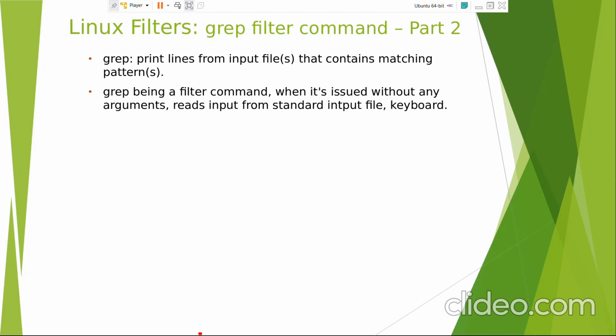Grep, being a filter command, can be issued without any file name as an argument, but we necessarily need to specify the pattern, because it has to look up the pattern in the input file. If you are not giving an input file, then grep would read from the keyboard.